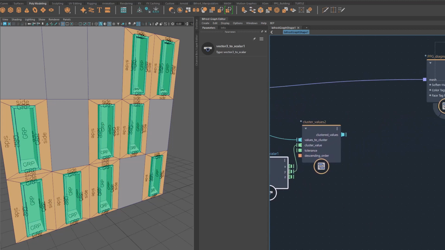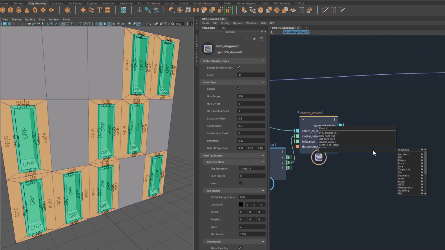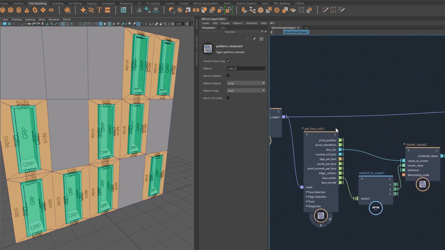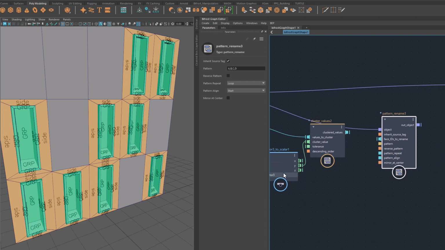So, once I've grouped them, now we have a two-dimensional array coming out of this one here, and I will use the node pattern rename. So I use the node pattern rename with the object, and I rename all of these objects automatically. So these groups here, this is now a two-dimensional array with groups of objects that have the same Y level.